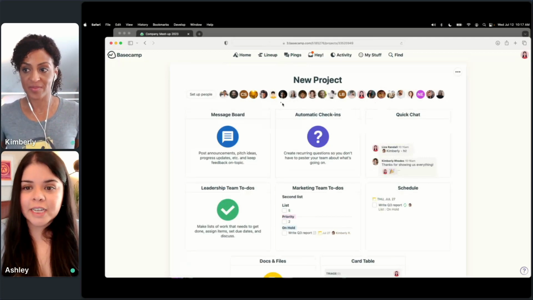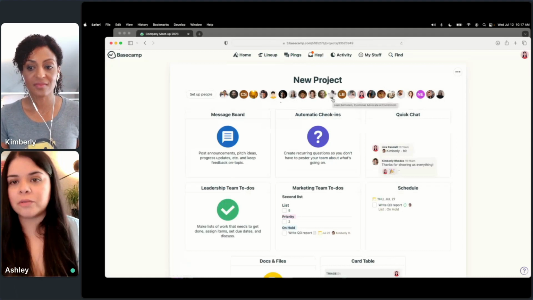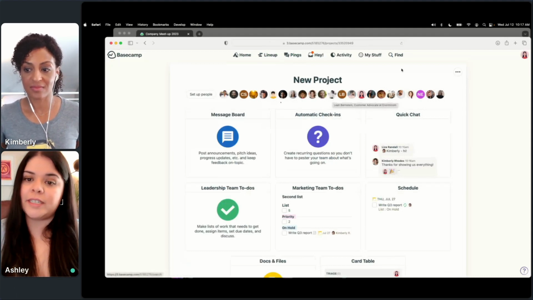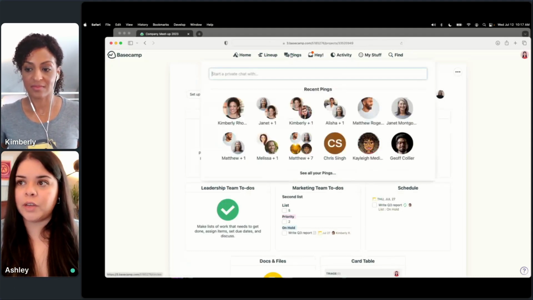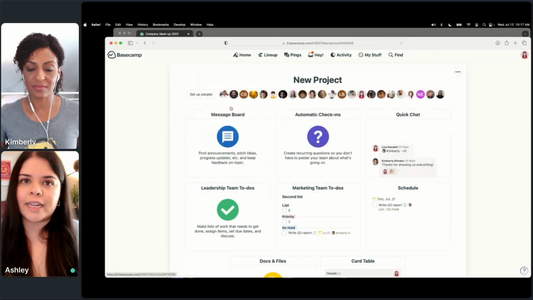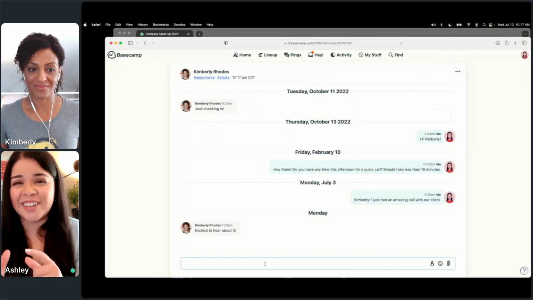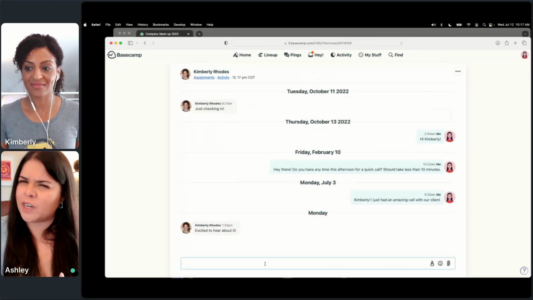Yes. And that's going to be separate from your ping messages. Those are like direct messages. They're like private messages. This is a way where you can have a conversation with someone outside of a project. So if Kimberly and I are getting lunch in a few hours, we can ask each other about it here instead of in a project that's more focused on work.